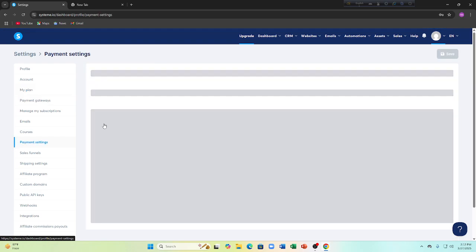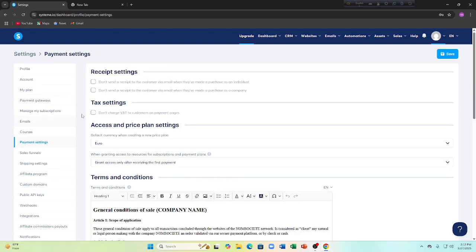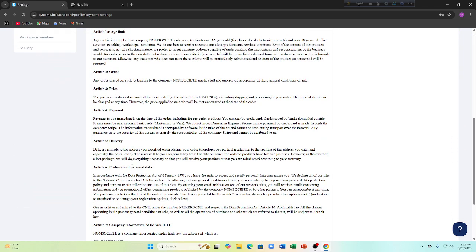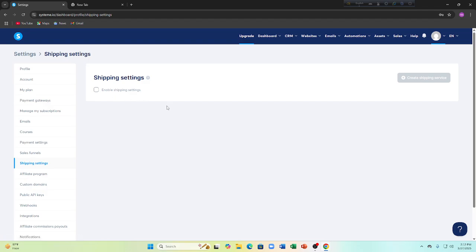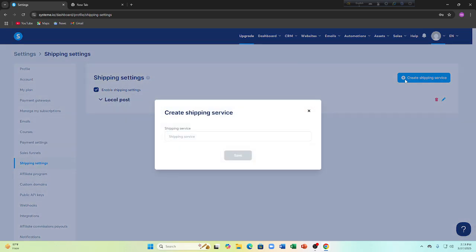You can customize your payment settings from here. You can see a lot of options. Just customize it according to yourself. Also you can use shipping settings, like you can add your shipping services, enable shipping settings, and then you can create them. So that's it.